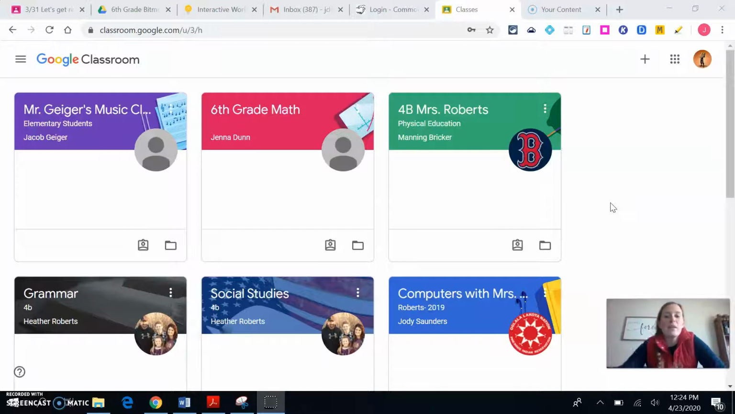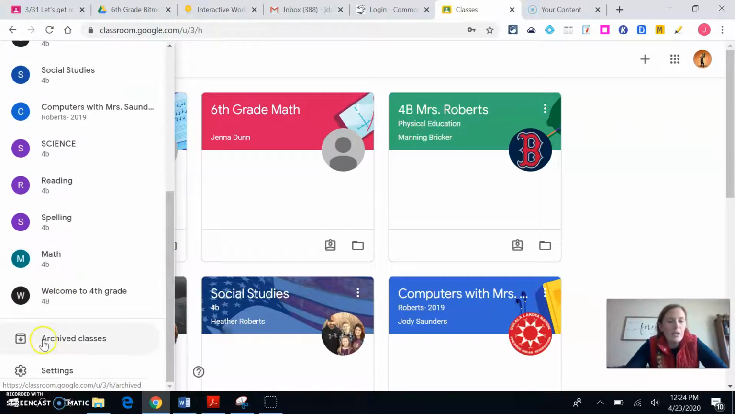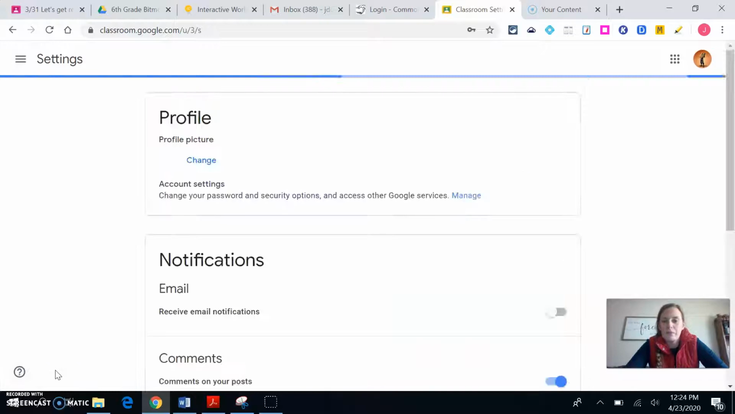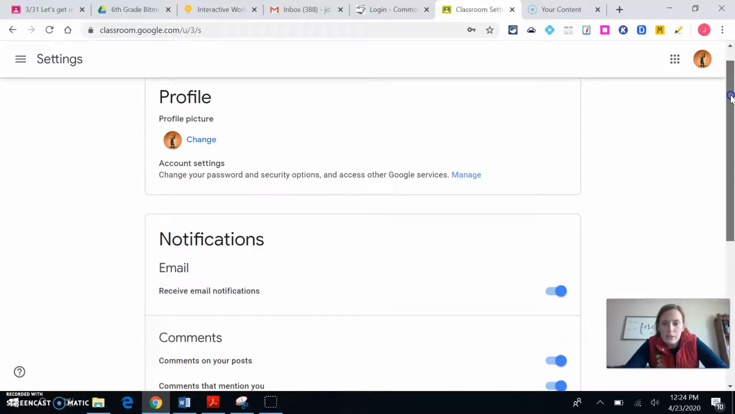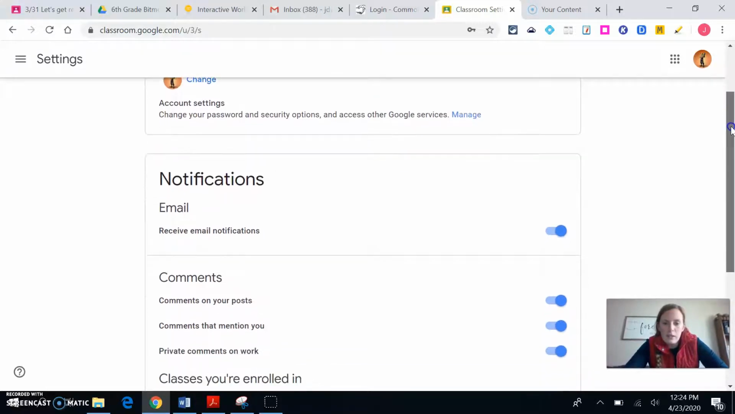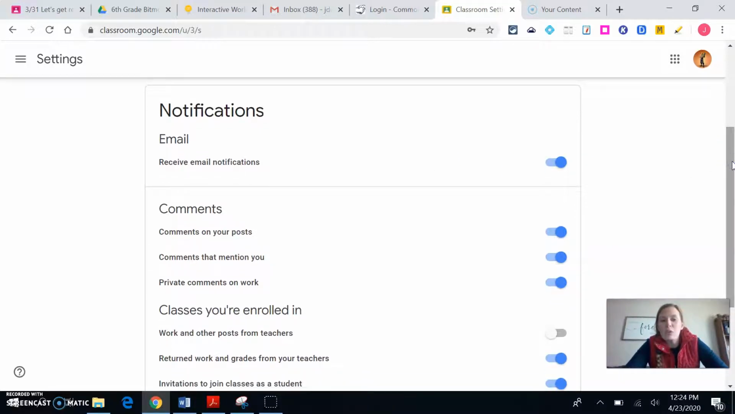Okay, so now we are in Google Classroom. And we're going to go up here to the 3 lines by where it says Google Classroom. If we scroll all the way down, we're going to click on Settings. In the settings, we're going to scroll down. Currently, it's sending you email notifications for all of these things. If you clicked on this, you would not receive any emails anymore from Google Classroom at all.